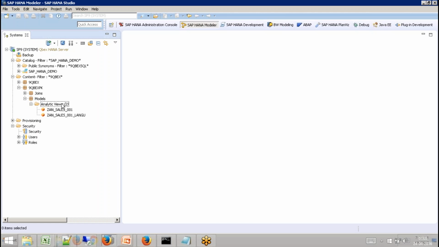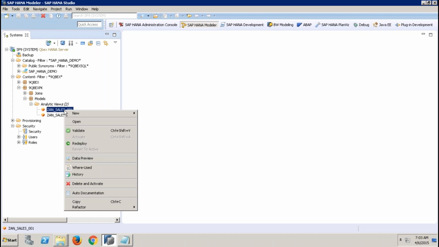Okay, we'll start in continuation to the last class. We had implemented that scenario with an analytical view, right? Just using an analytical view. Today, let's try to implement the same scenario with an attribute view and analytical view both.